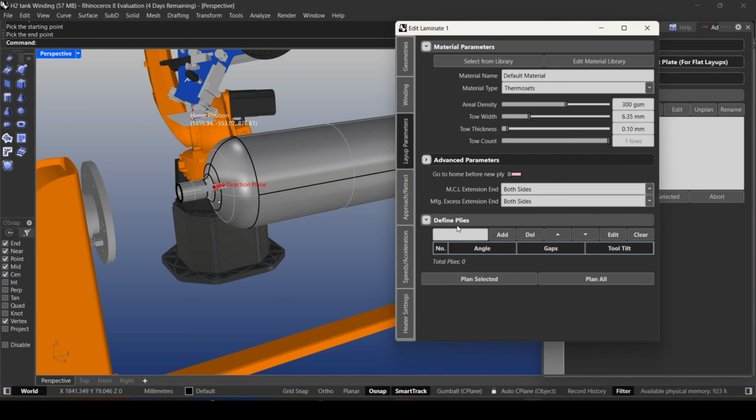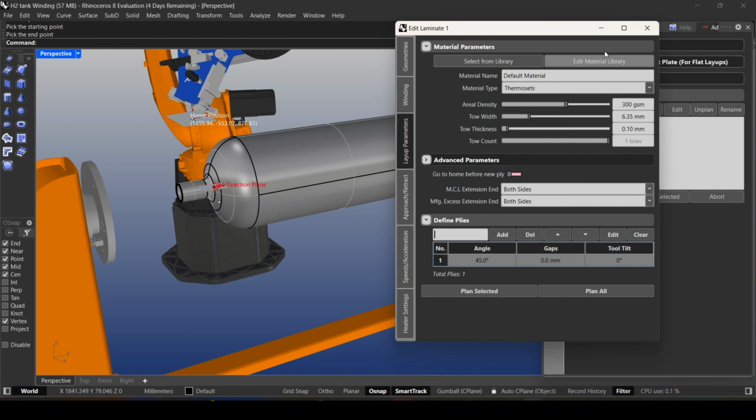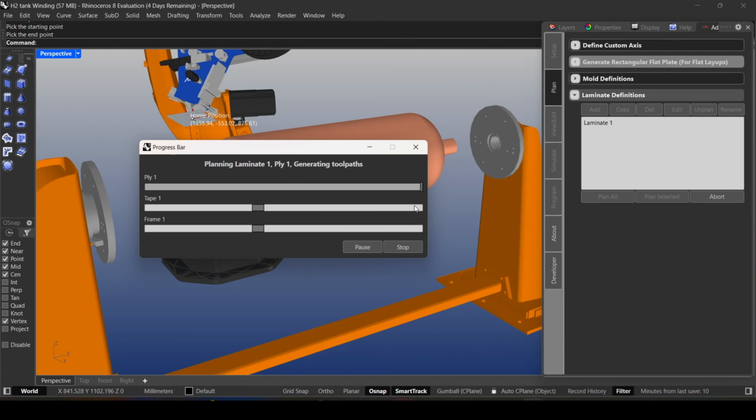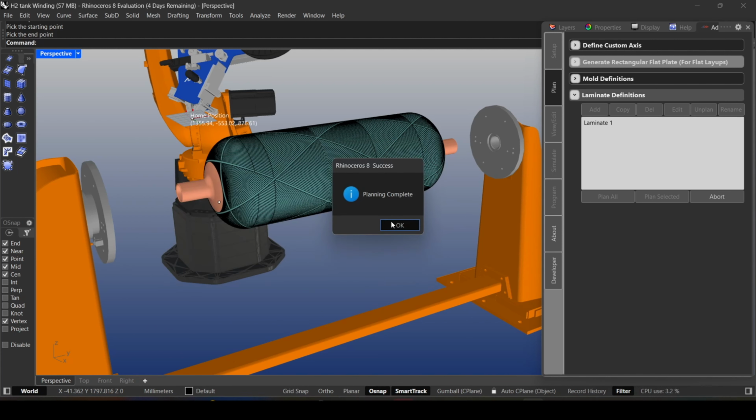Let's just go to the layer parameters and define apply, close all and plan all. As you can see, the planning is being done. The frames are generating. Planning complete.